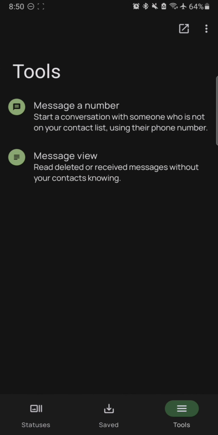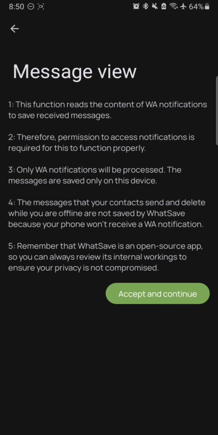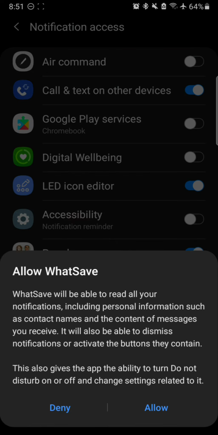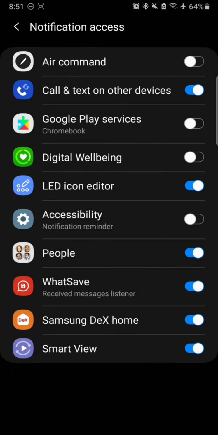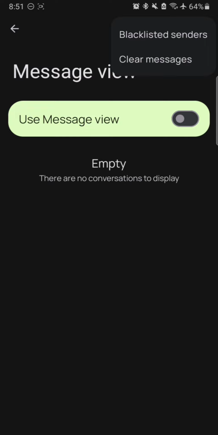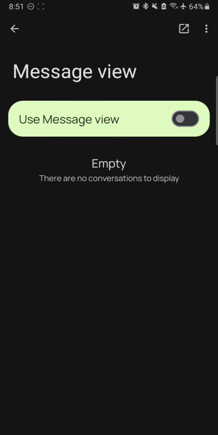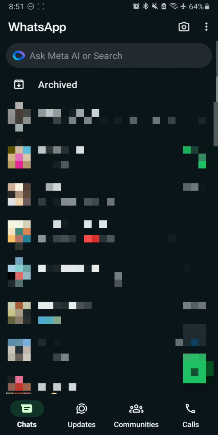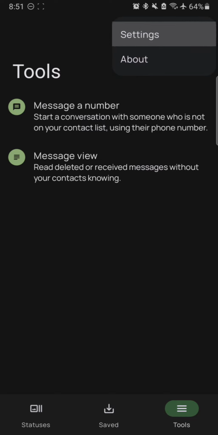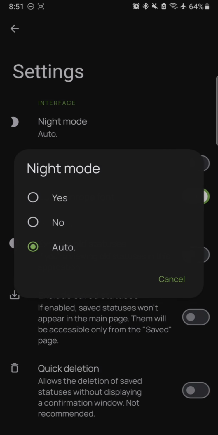Next feature is the message view feature. You tap on the message view, accept and continue, like this. Give it some permissions for notification access. You don't have to worry about it, and turn this use message view option on and all those messages will be displayed right here. Well, if you do not have this option turned on, no message will be saved, so make sure you turn it on and the rest of the messages will keep on coming and you will have a list of all those message notifications.